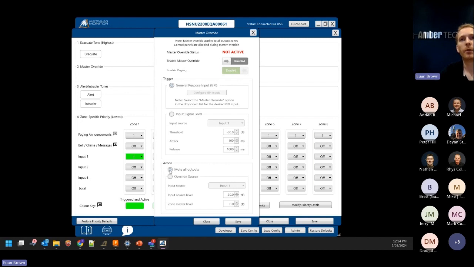And then what are you doing? Are you muting all outputs, or are you going to override all outputs with a specific source? So if I had enabled that, you could then come in here, which input are you using? What are the levels? And then what do you want to do? Do you want to override that source? Do you want to play another source? So there's a lot of flexibility in that master override setting as well.